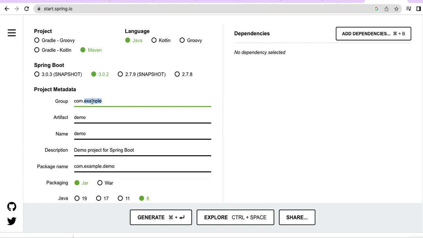So let me type com.codeglancer. So what will be the artifact ID? This is going to be interview scheduler.